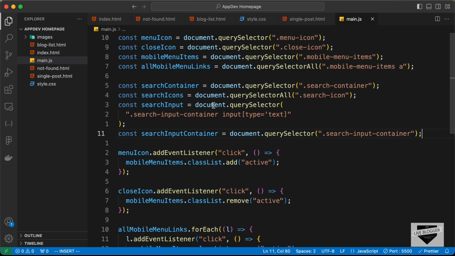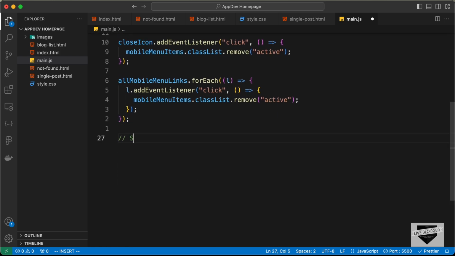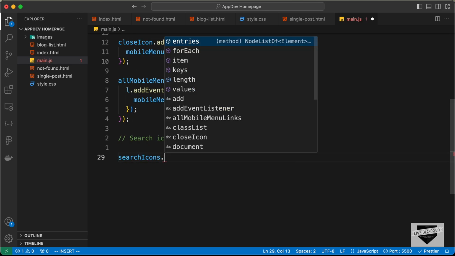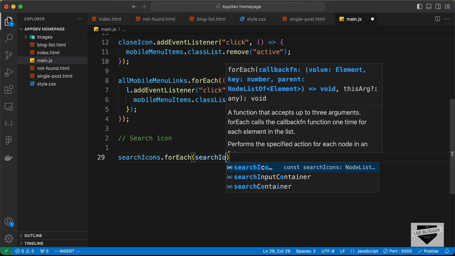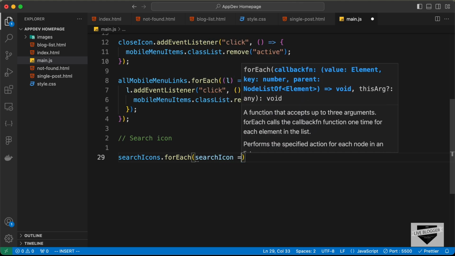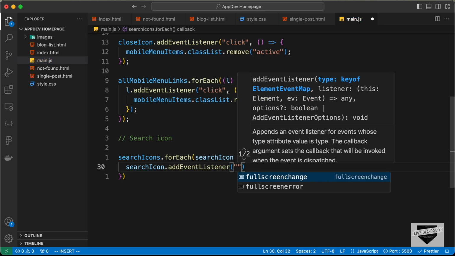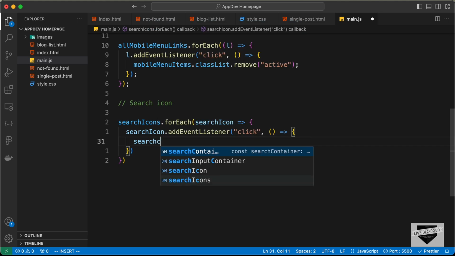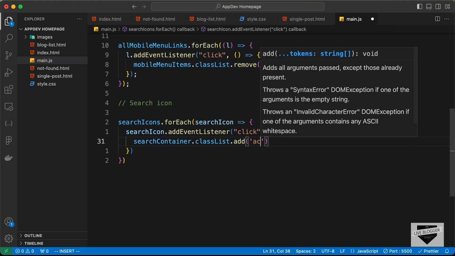Right now let's add event listeners for all the search icons. So let's add a comment. I'll just type search icon, and let's type search icons dot forEach, and let's loop through all the search icons. So let's type search icon forEach of the search icon, and here let's type search icon dot addEventListener, and we'll listen for the click event. And when we click on the search icon, we need to display the search container. So let's type search container dot classList dot add, and let's add a class of active.